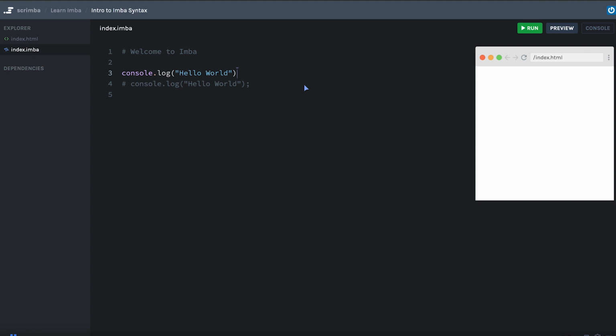You can optionally remove the parentheses around function calls. So this would actually result in the exact same compiled JavaScript. I'm going to run this file again just to prove that it works. And that results in the exact same compiled JavaScript, even without the parentheses. Let me show you another cool Imba feature.